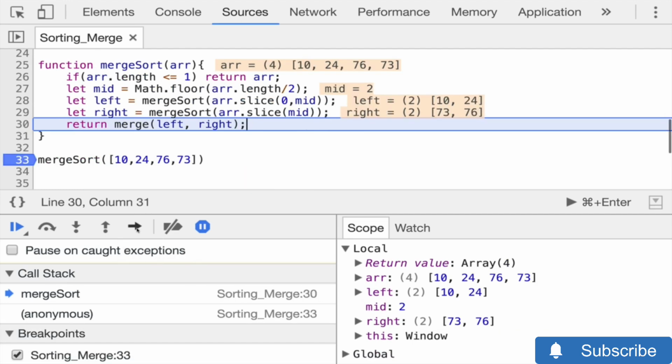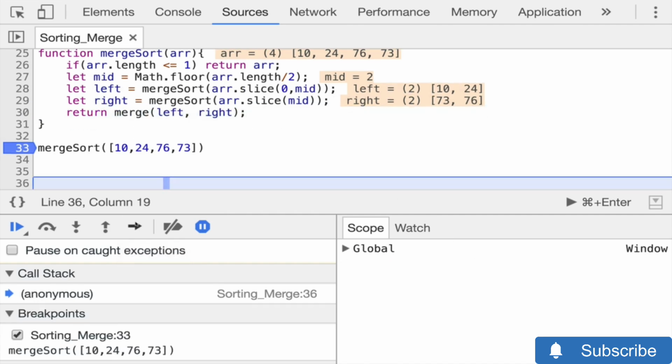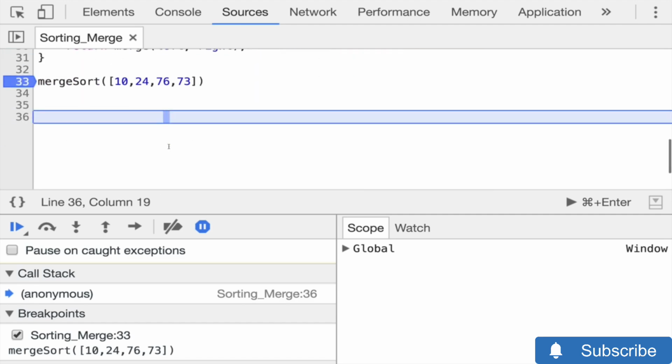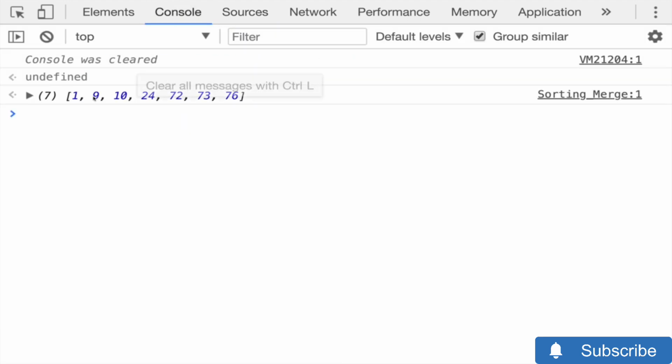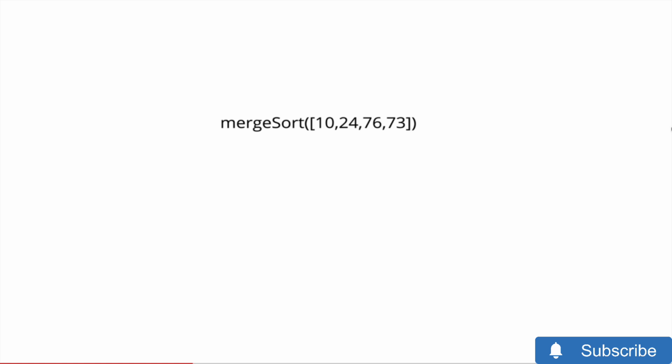We return results to merge sort. So now we have 10, 24, 76, 73, and that is what we return out. And finally, I think if I show the console, we end up with that return value. Whew. So as you can see, it's a lot to keep track of on your own, just 4 elements. Trying to keep track of it all in your head can be a lot.